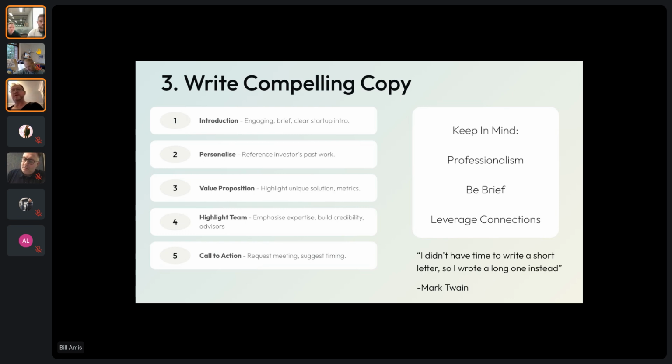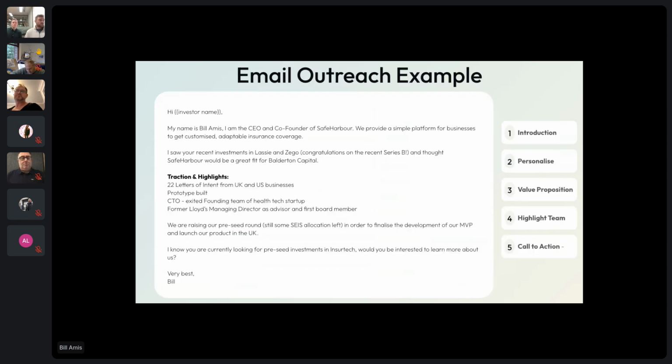So what would you classify as short copy versus something that gives them enough as a taster? That's going to be the next slide here. Actually, I'm going to show you an example going through this kind of hit list of an introduction, personalization, value proposition, highlight the team, and then a call to action. So we have an email outreach example. What we're trying to do here is personalize off the bat, but we want to give at least a little bit of an overview into what you do early on. That way it kind of hooks them in and makes them interested.